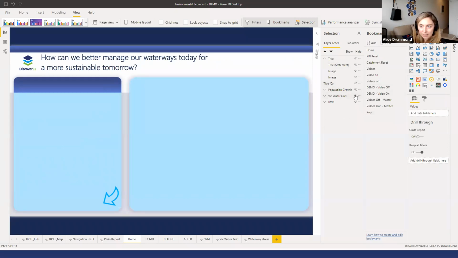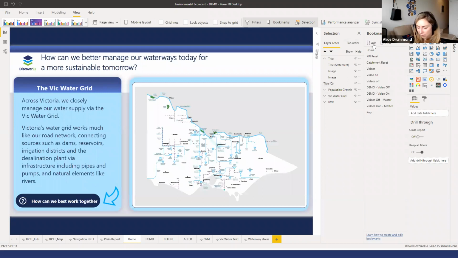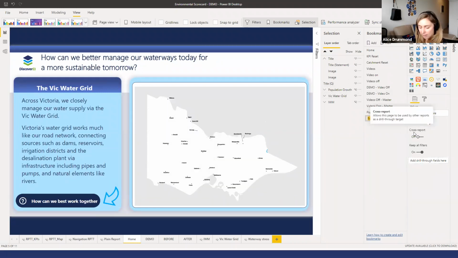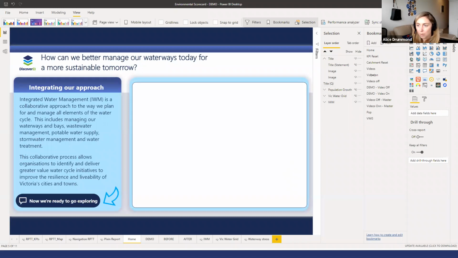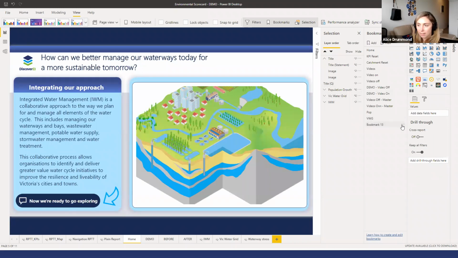And let's do the same thing. So I've just hidden this grouping of visuals, and we'll go to the Vic Water Grid here. So let's rename this to Vic Water Grid. And then our last bookmark here is for integrated water management. I'm just adding this one in. So let's rename this.